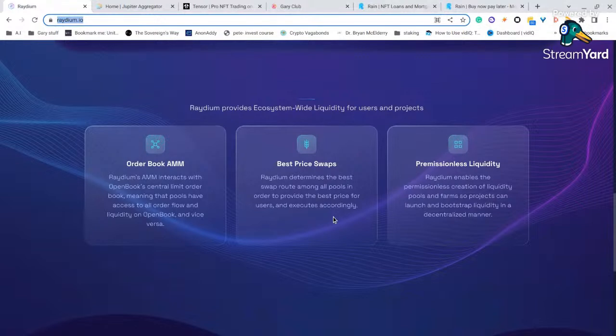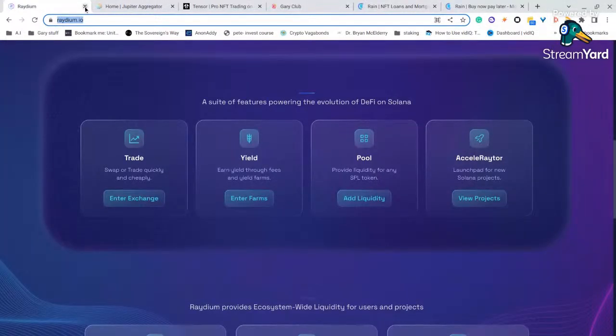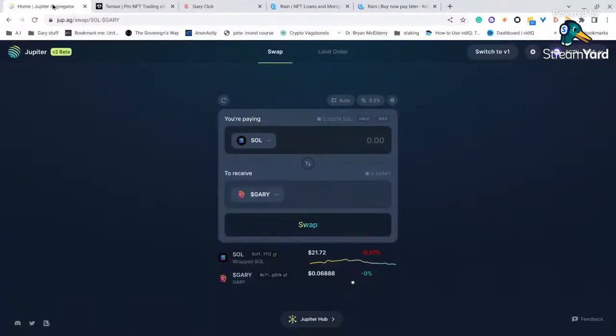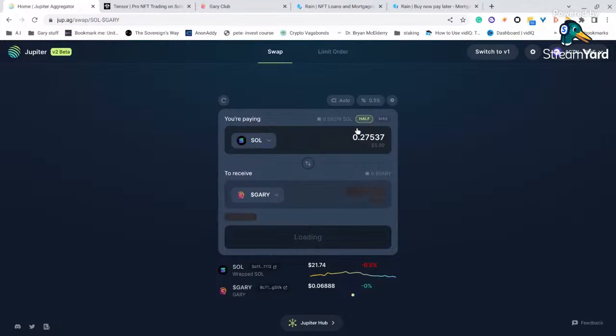The link is below as well. But if you want to take that one step further and get the best prices when buying, swapping, or trading, we could use Jupiter. Jupiter is a DEX aggregator. For example, if I have a little bit of Sol here and I want to swap that for Gary coin.